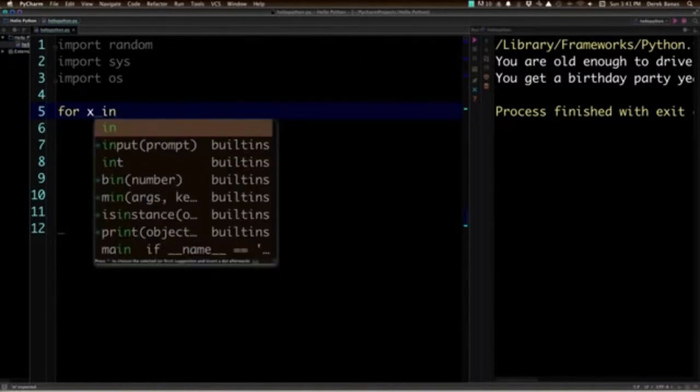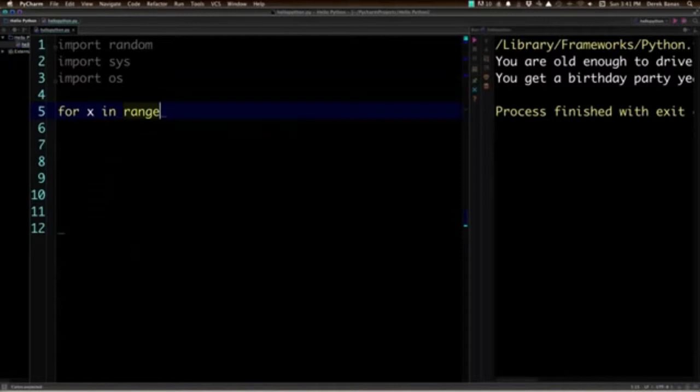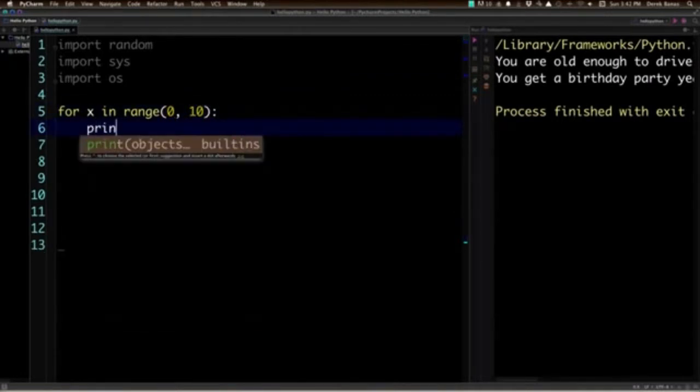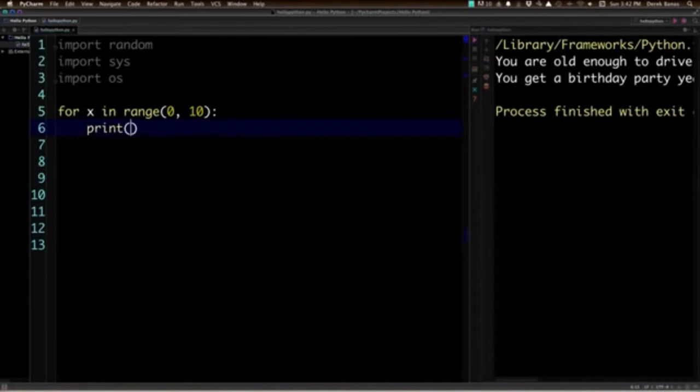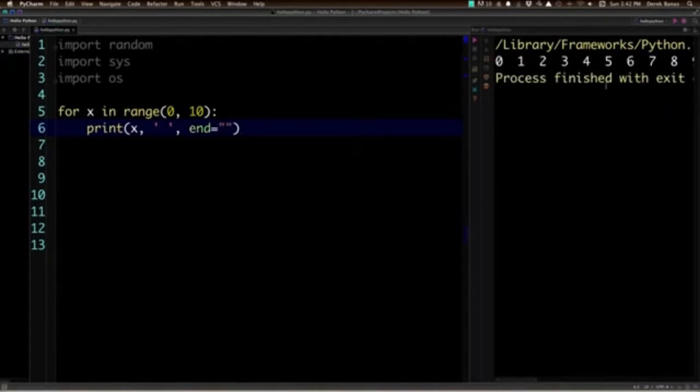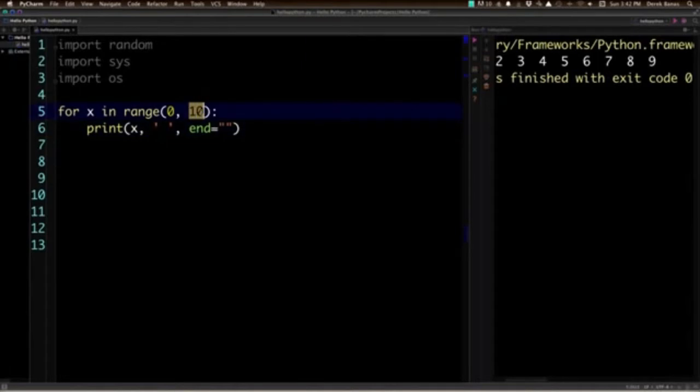Well, I'm going to say for x in range, and then I'm going to put 0 to 10. In this situation, we're going to start at 0, and we're going to work up to, but not to 10, just like we did previously. So let's say I wanted to print x, put a space inside of here, and then let's say that we also don't want to have new lines. You can see right there that it printed out 0 the whole way to 9. So it doesn't go to 10, it just goes up to 9. But it ends up being 10 digits because we started at 0.